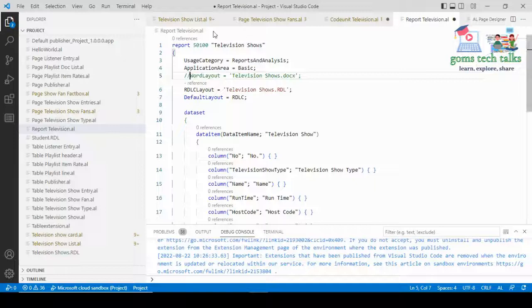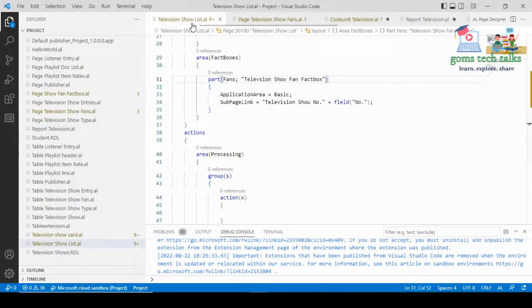Hello everyone. In this video, I'm going to show you a complete project with 8 tables and the pages relevant to that table and code units which are used for that table. We will see some more information about the table, like what a key is and how to add the keys, what a lookup is, and various information about it.